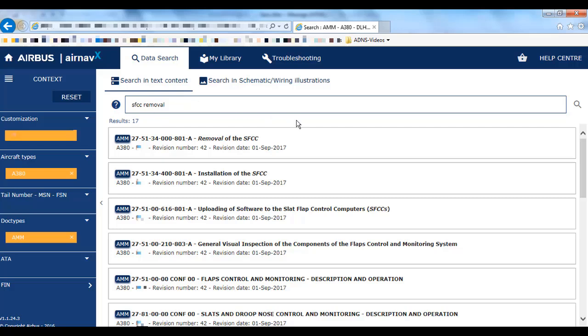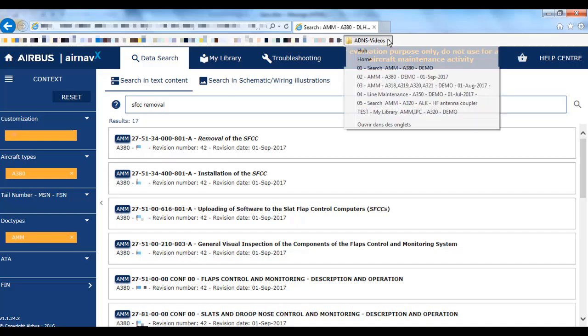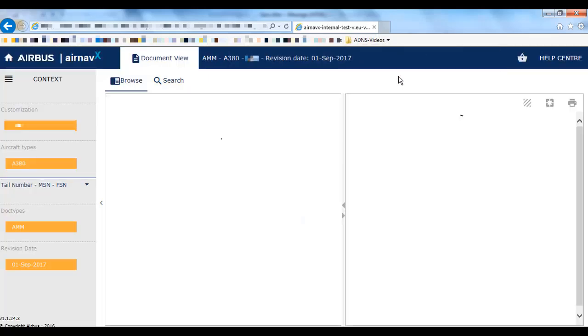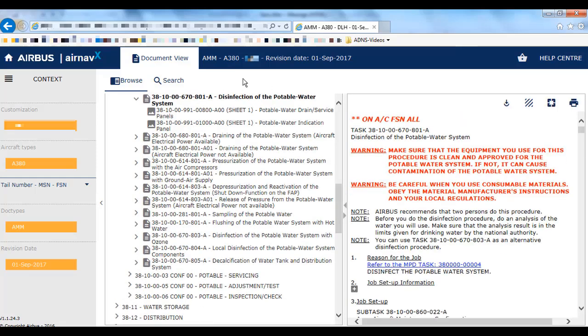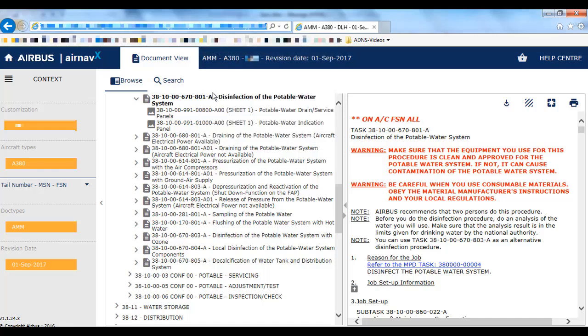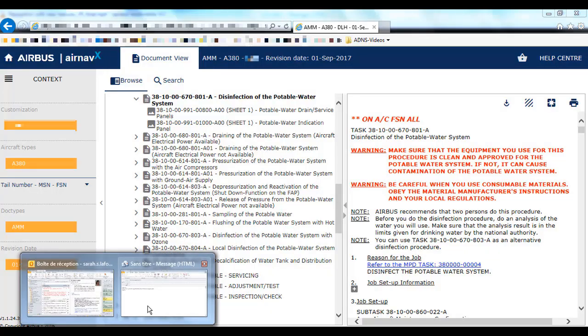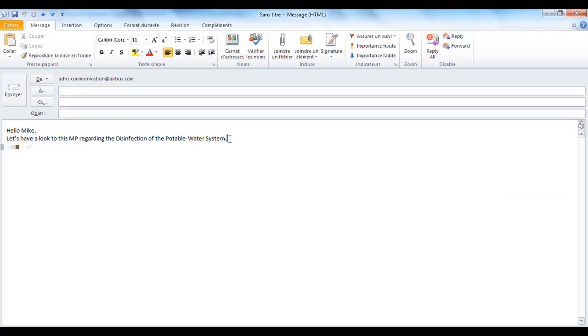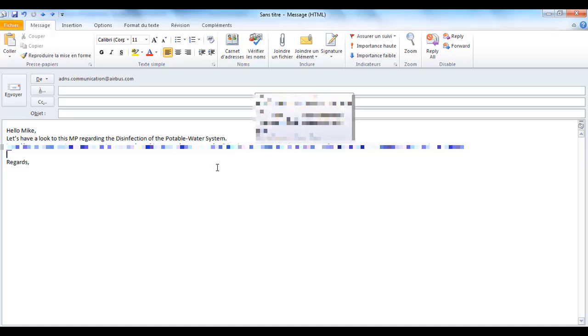I had also recorded a bookmark corresponding to the consultation of a specific document, here the A380 aircraft maintenance manual. Keep also in mind that the links that you are seeing in the address bar of your internet browser can be shared. For instance, I copy this link, paste it in a mail to my colleague, and he will just have to click on the link to open directly this maintenance procedure.